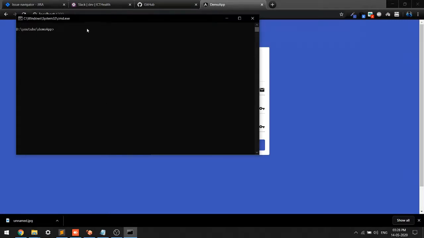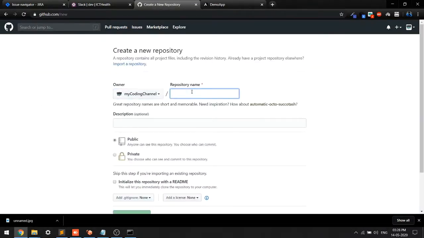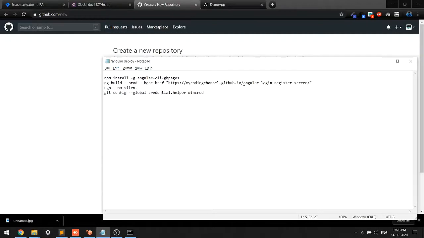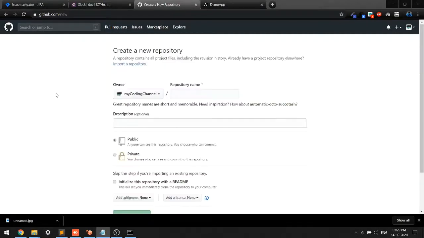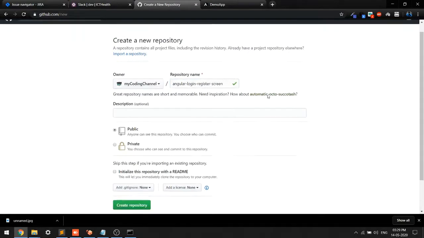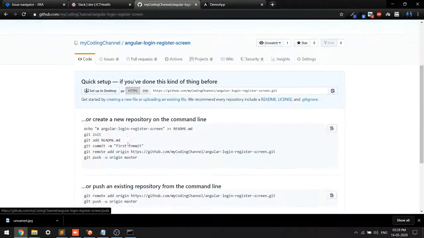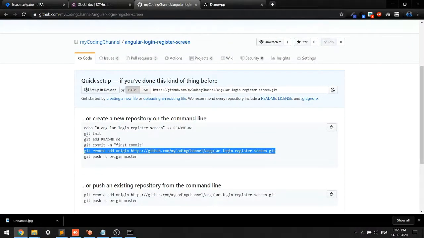First you have to push this Angular code in GitHub. So I have a GitHub account, so if you don't have one, create a new GitHub account, and you can click on create repository, and here you have to give a repository name. I have a repository name already, I'm just gonna paste it here. Okay, this is my repository name, Angular login screen. Alright, you can give any repository name. I'm going to give Angular login register screen. Alright, and then you can click on create repository, and here you will get all these commands, and you have to execute each command in your project directory.